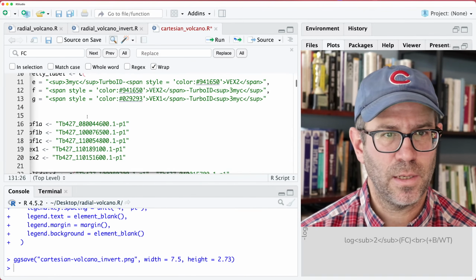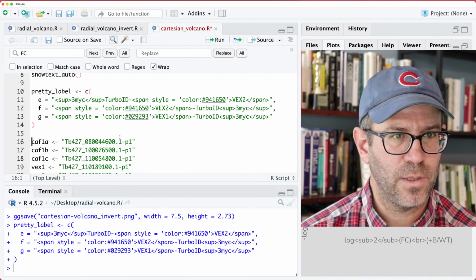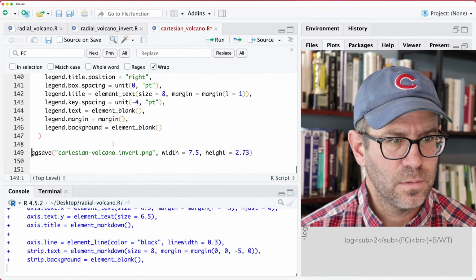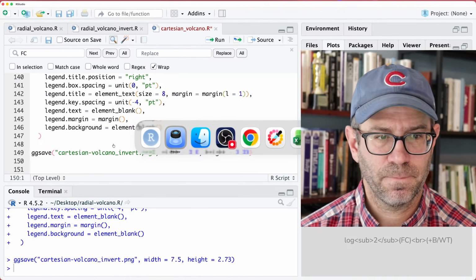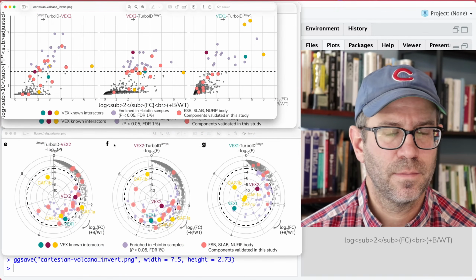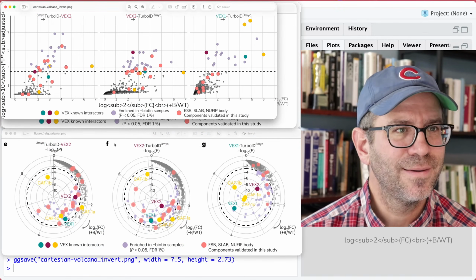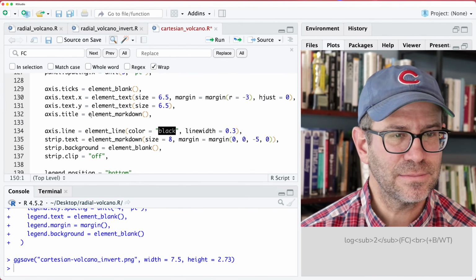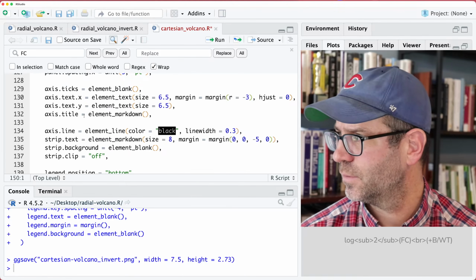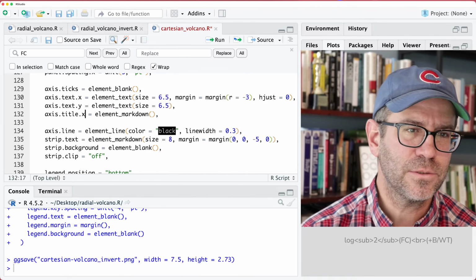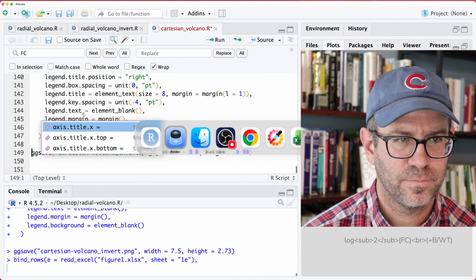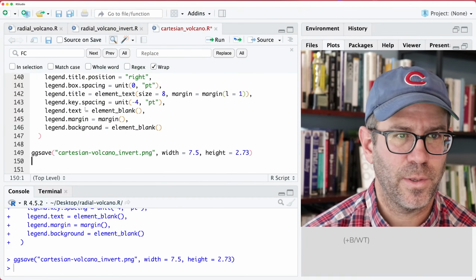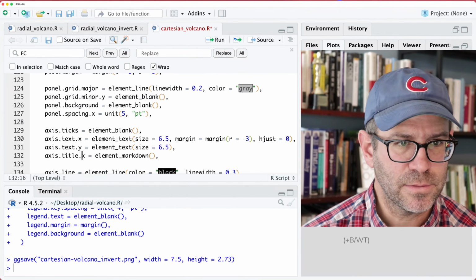Well, let me go ahead. I know I need to rerun pretty label. Let's see what this does. Why isn't it rendering? Axis.title, element_markdown. Let's try .x. There we go. Okay. I guess I have to separate them.